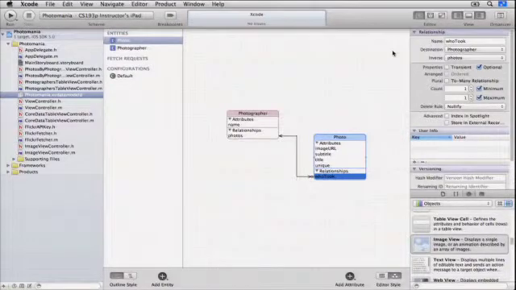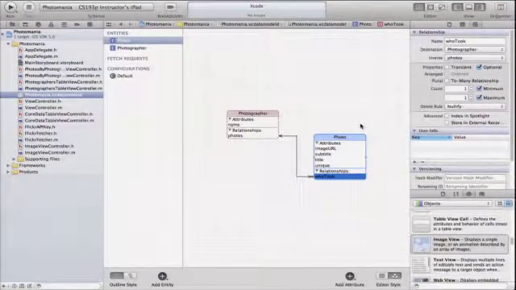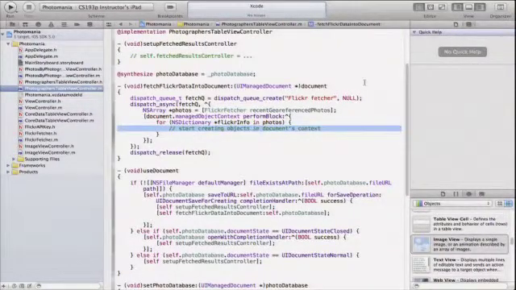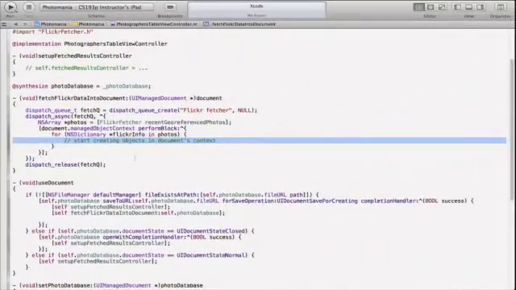Okay? So that's it. That's pretty much our entire data model. Nothing, we don't need to do anything more than that. If we go back here now, we want to start creating objects. How would we do that?